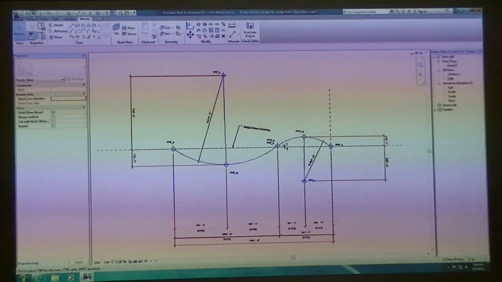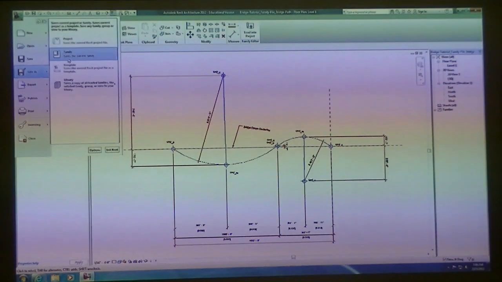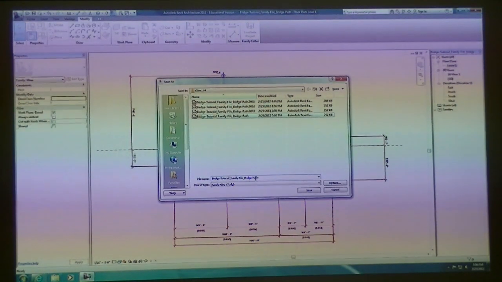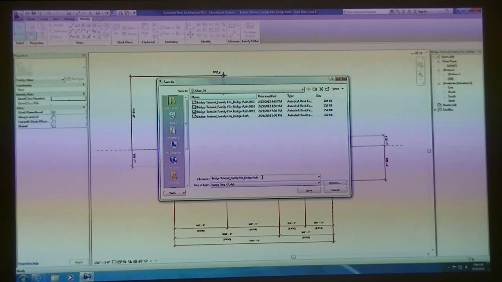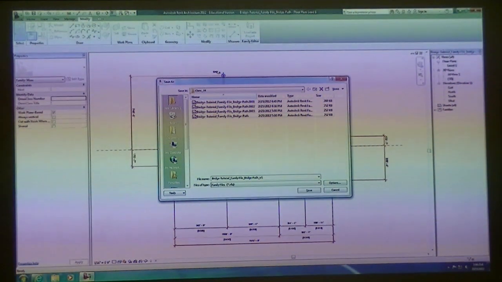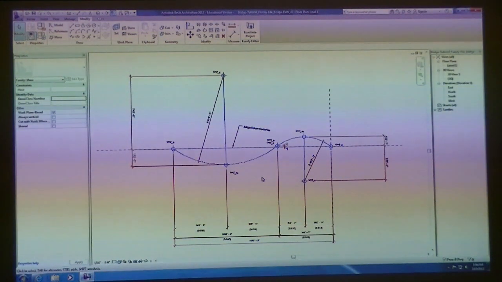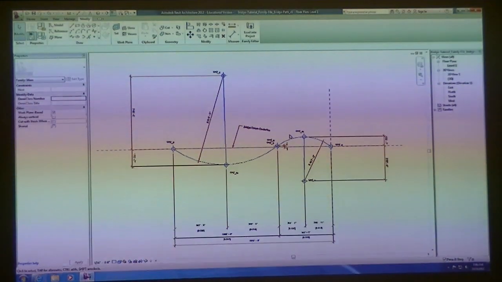Do we want to pin it? You don't need to pin it, you can keep it unpinned. And you might want to save this. I'm going to do a save as family, and I'm just going to give it another name like version v1 or something. You can just overwrite your file, it doesn't matter.